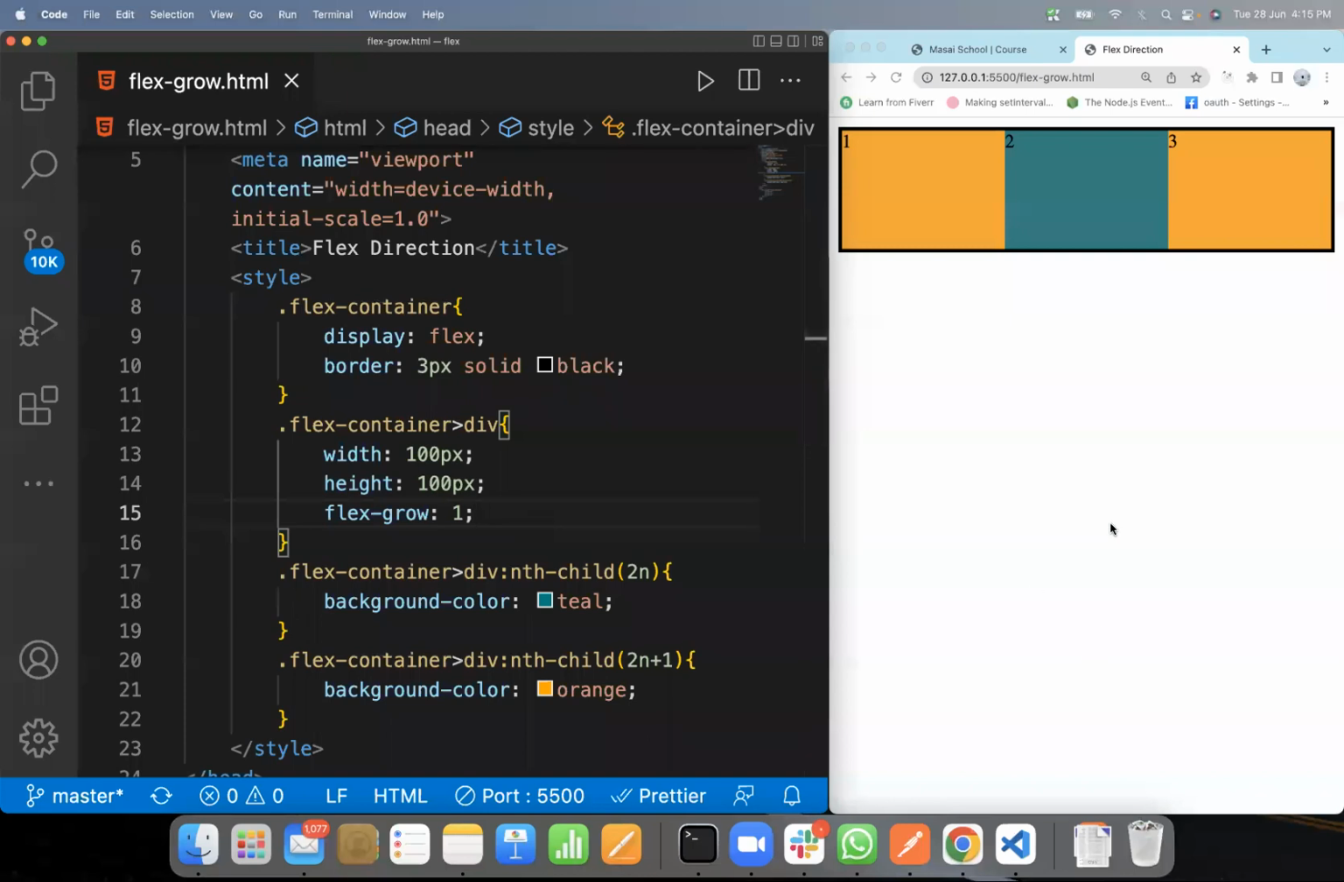Can we cover first parent properties? Japan, we have already covered the parent properties, right?